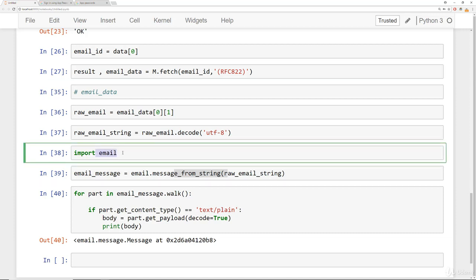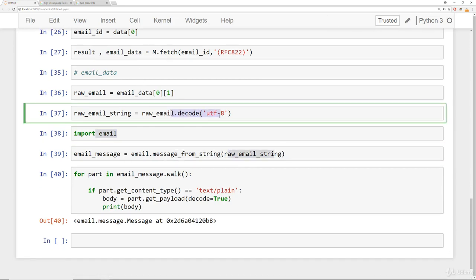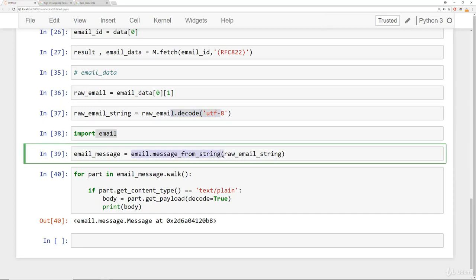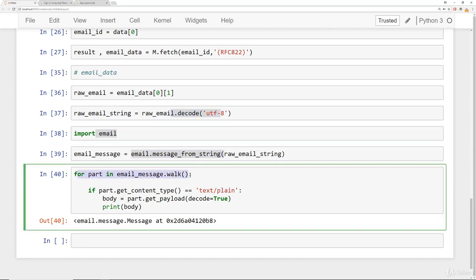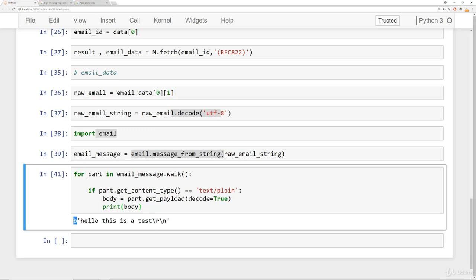But if you do want to use this email library that's built in, once you have the raw email string from your actual email data, after you've decoded it, you type out email message from string, and then you say for part in email message walk. If the part get content type, which basically asks, hey, what is the content type of the part? And if it's equal to text/plain, meaning it's plain text, you grab the payload of that part, decoding it, and then that's the actual variable that we want to see. So if we print this out, we should be able to see the actual body of the message, which is, hello, this is a test. And this b indicates that it's a byte string, just because of the way we read in that email data.